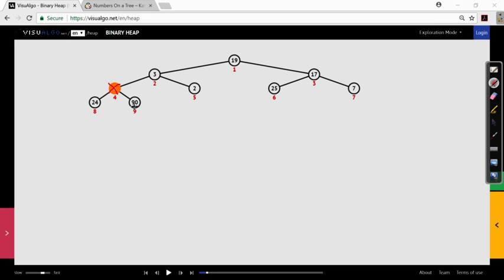Since both children are leaves, you can view this as the smallest subtree you can have, other than a single node. So if I do shift down from here, this entire subtree must be fixed already, right? Then I move to the next index, index 3.